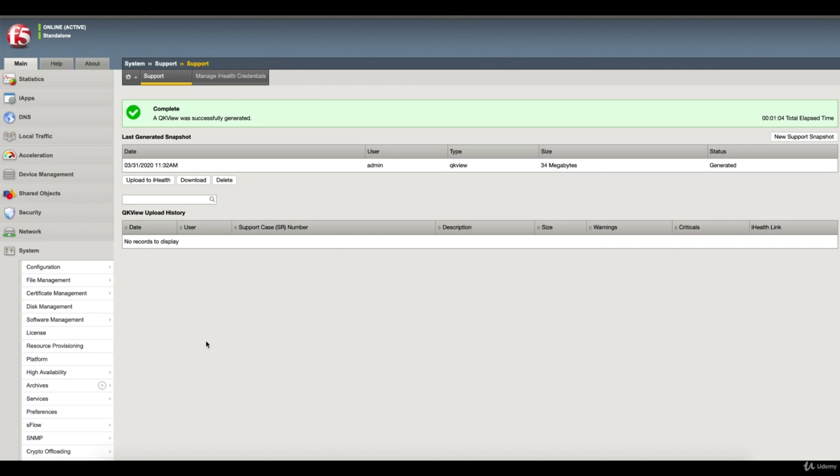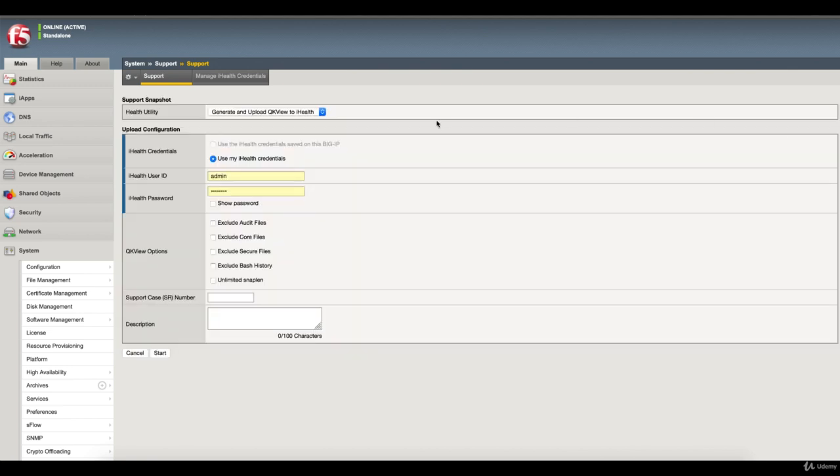Now, going back to the support on the BIG-IP, if you would like to generate, let's click on new, generate and upload the QKView automatically rather than going to ihealth.f5.com, you can type in the user ID here and the password here for the iHealth portal that you have, and then you click start. So it will generate and upload automatically.